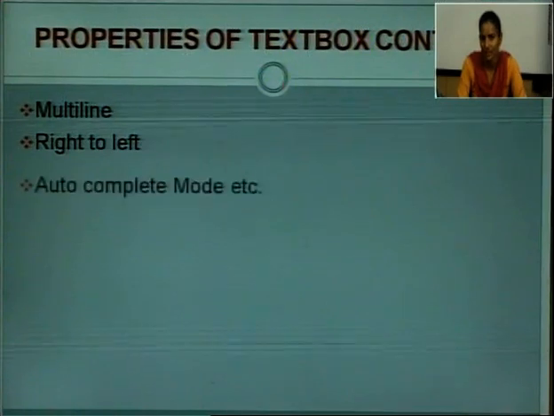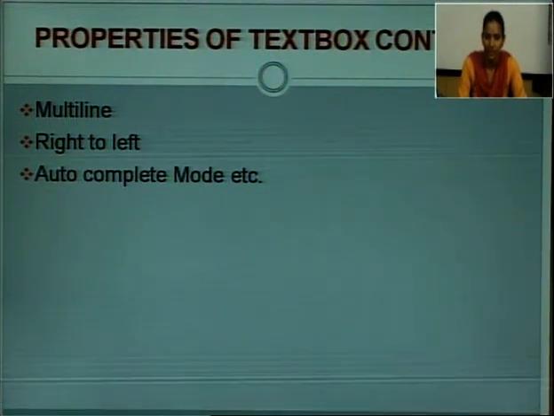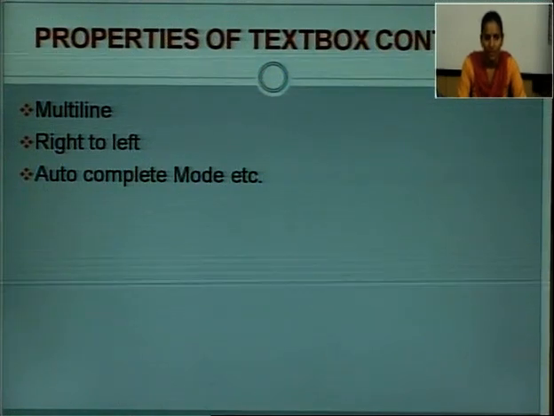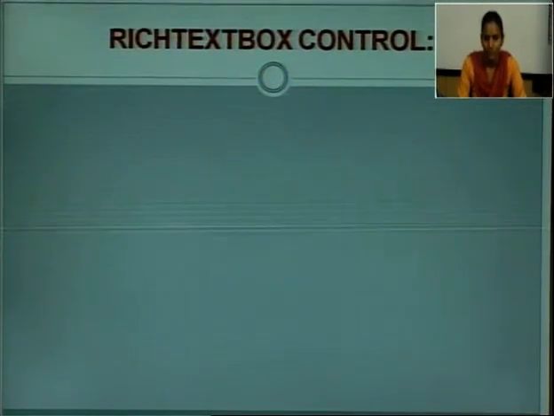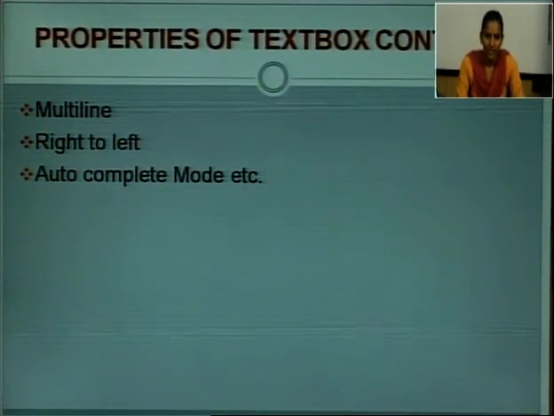Again, right to left alignment, auto complete mode, etc. As our mobile number starts with +91, the autocomplete should bring +91 after that. So that is autocomplete mode. So these are the properties of the text box.